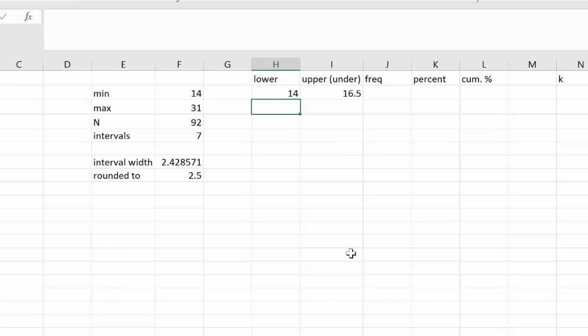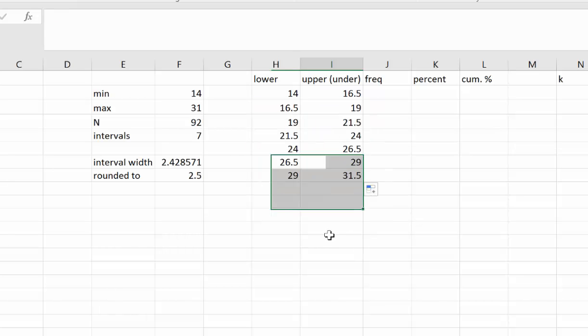And what we're going to do, of course, because we're taking the lower value and the upper value just under this 16.5 value, our next lower value of the interval is going to be that upper value right there. And then we can just slide this down here and let Excel populate the rest of the upper and lower values that we're going to be using.